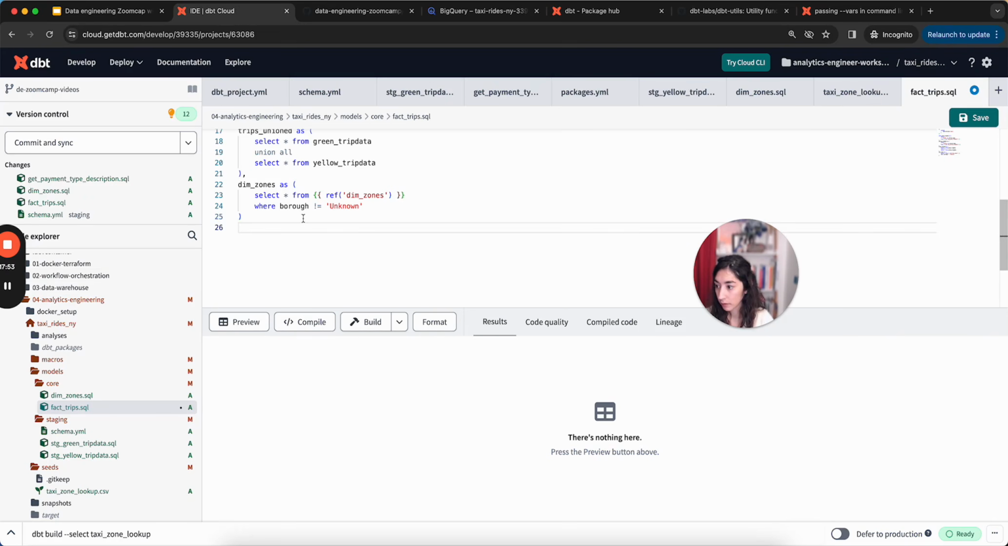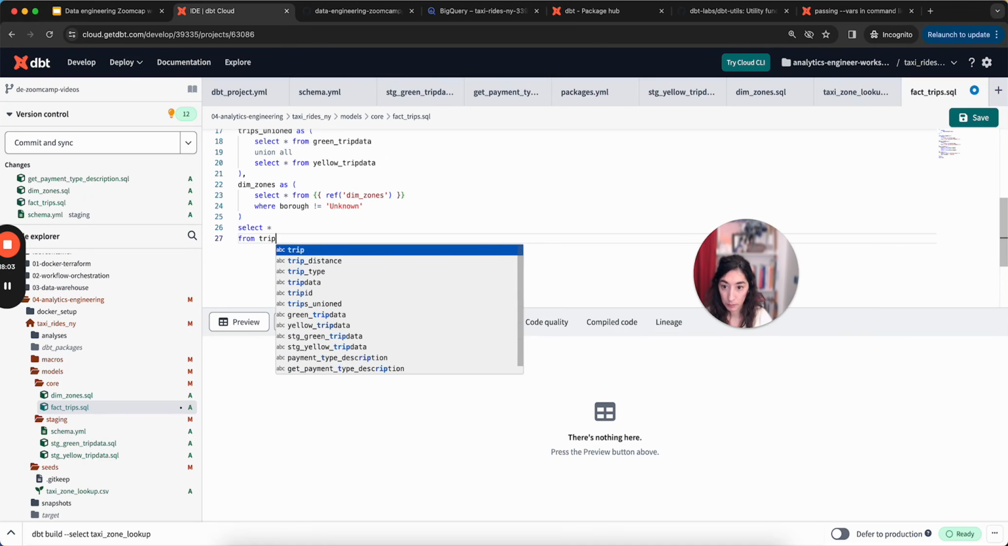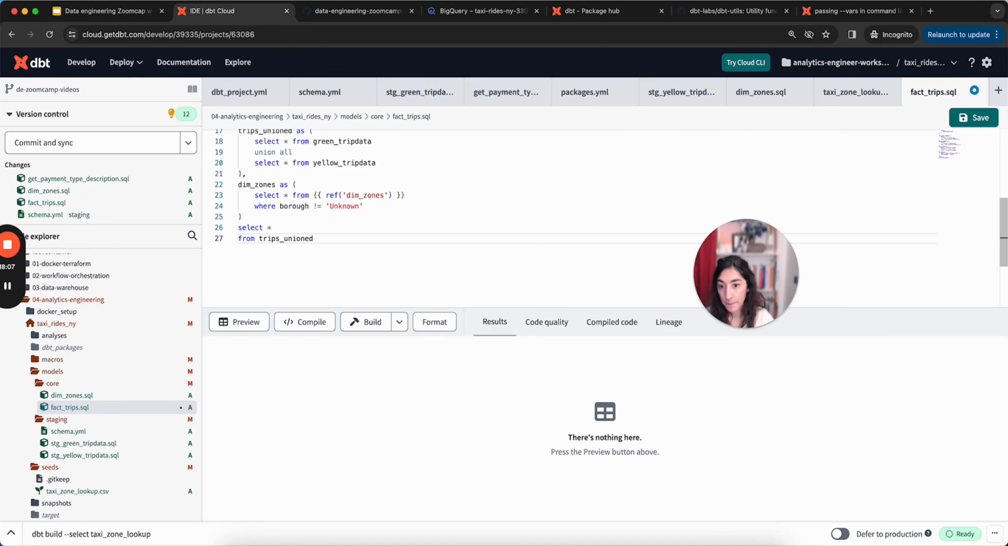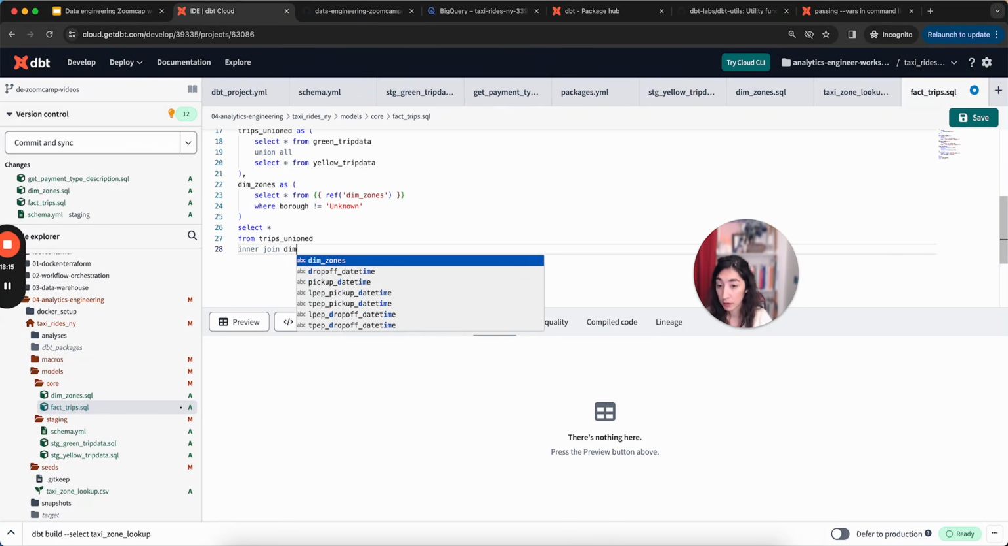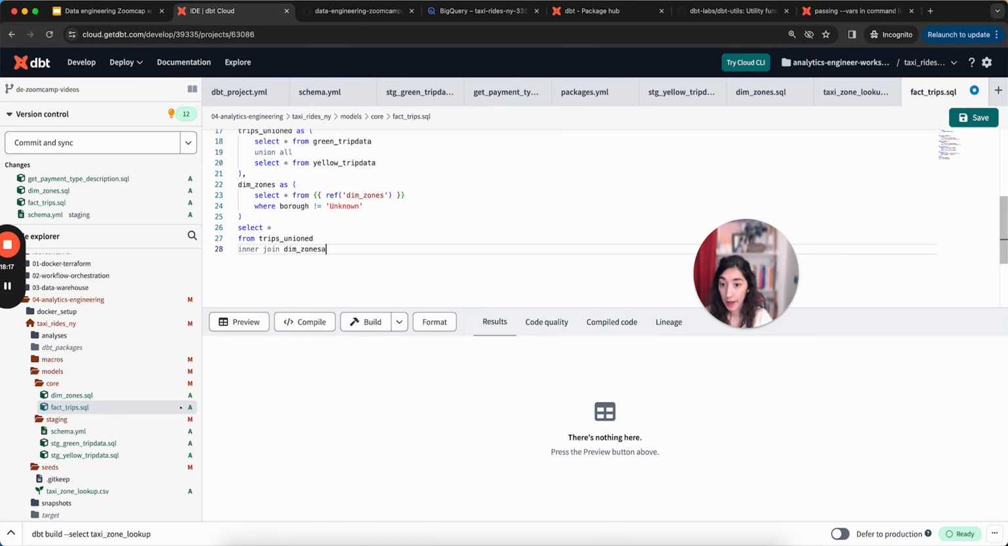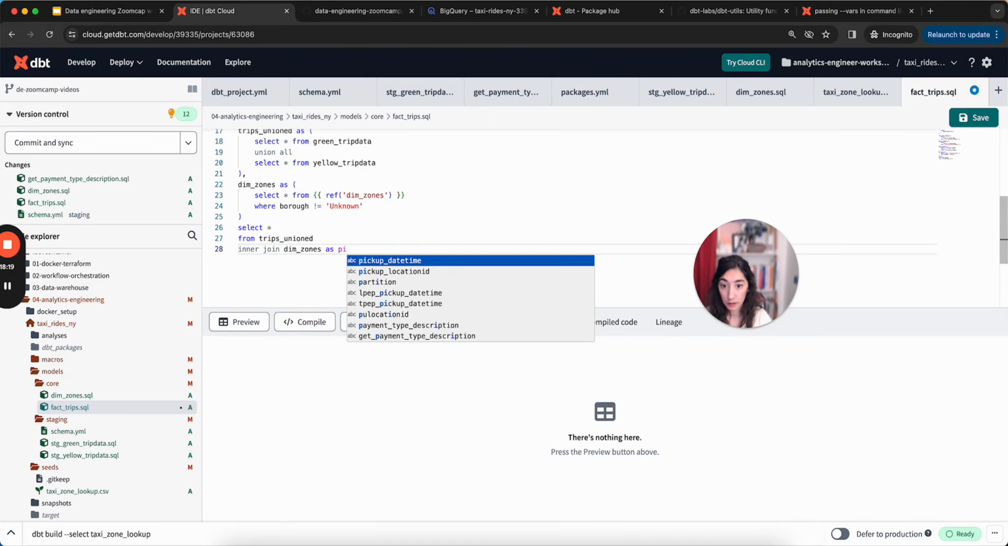So let's do, I'll copy paste the fields for now, but let's do a select from trips union inner join. We want to be sure we only keep those things that have zones, so inner join dim zones as, let's rename this as the pickup zone.